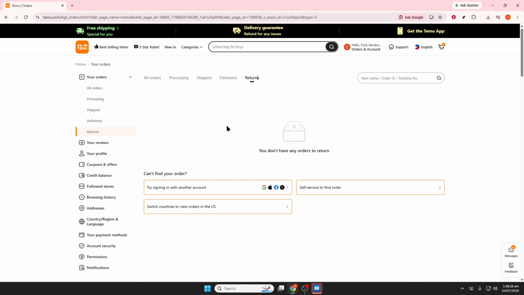In some situations, especially if the item is damaged, defective, or incorrect, Temu may ask you to upload photos. If that happens, provide clear images of the item itself, the packaging if it helps explain the issue, and any visible damage or defects. Good photos can make a big difference, so make sure they're easy to see and not blurry. After you submit the request, Temu will show you what happens next.